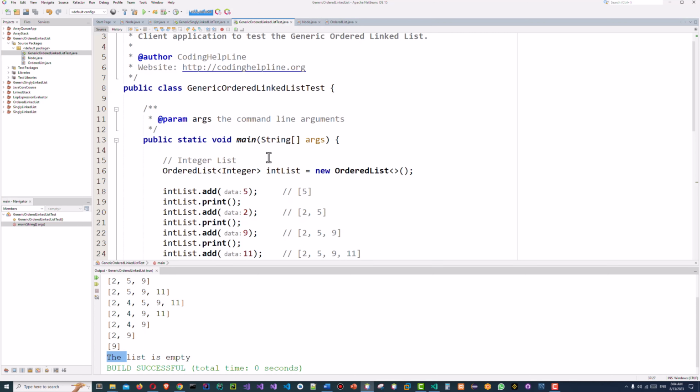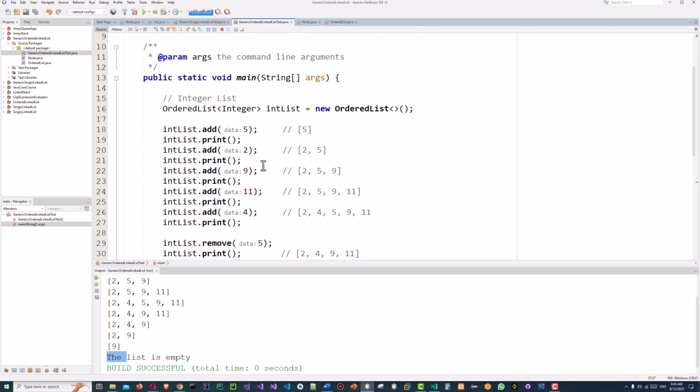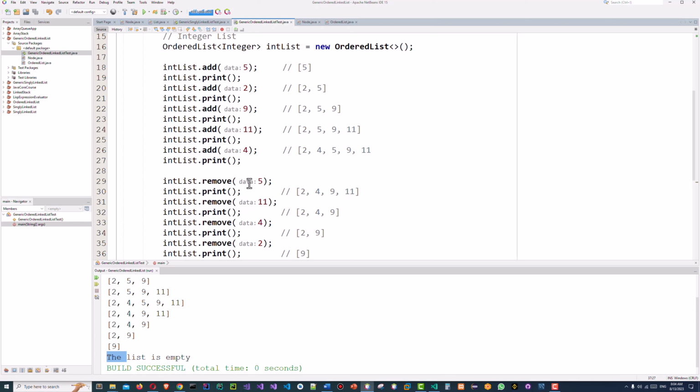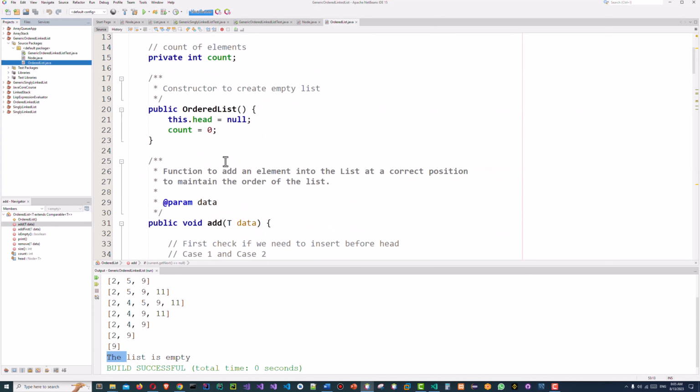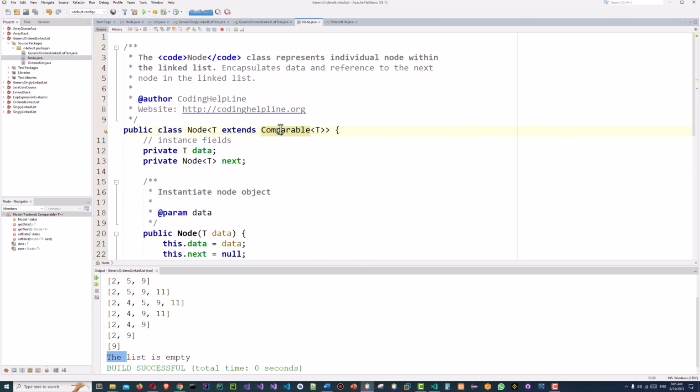It maintains ascending order of the linked list, and we can remove any element from the front, from the middle, and at the end of the linked list. It will still maintain the order. Similarly, we can insert any element in the front, in the middle, in the end of the linked list, and it will maintain the order. This is ascending order, and this generic parameter helps us use it for any object, custom class or built-in class that implements the comparable interface. This ordered linked list is good to go with it.